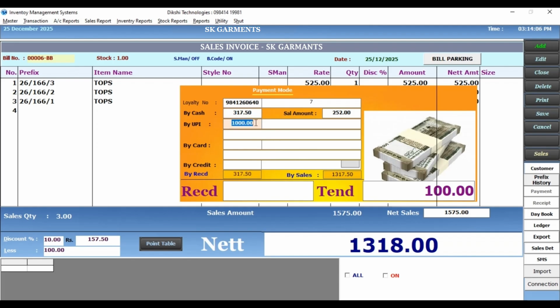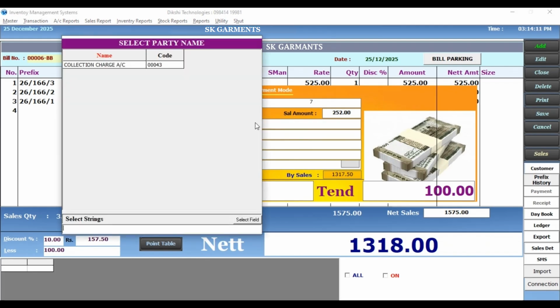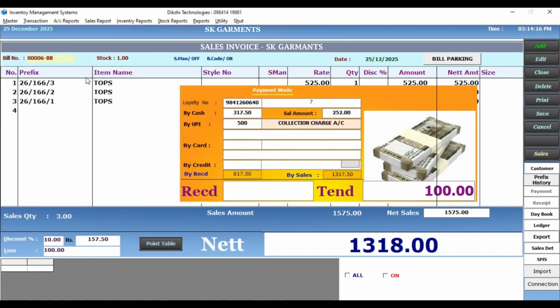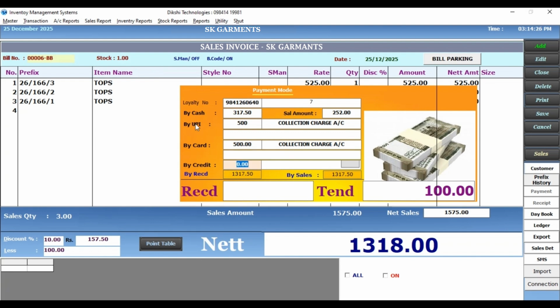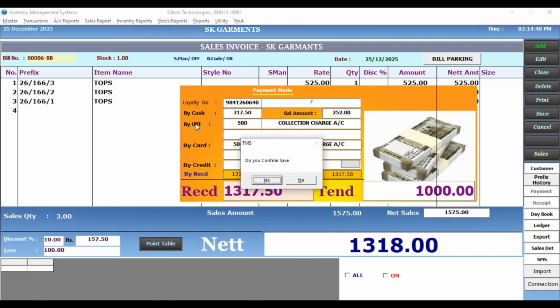If the customer pays through UPI, enter the amount under UPI. For card payments, enter the amount in the card option. If it is a credit sale, enter the amount under credit. The system automatically calculates the received amount, balance, and total sales amount. Press Enter to confirm the payment.